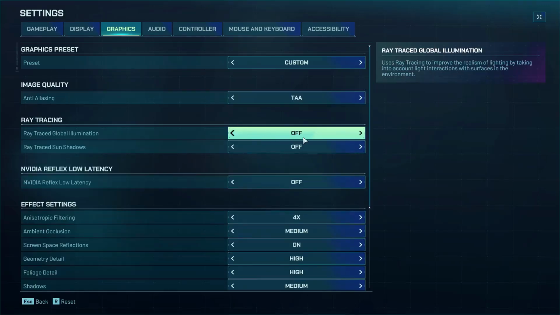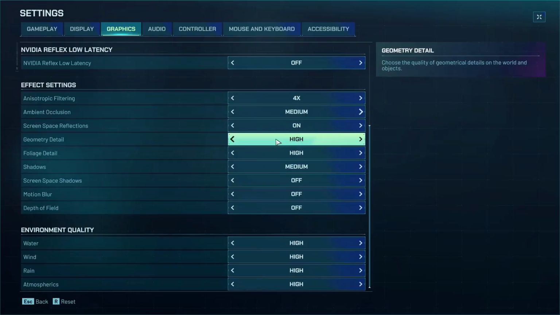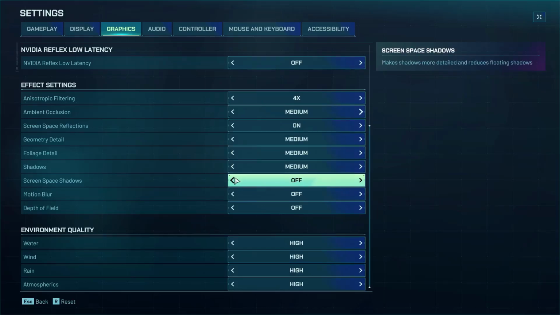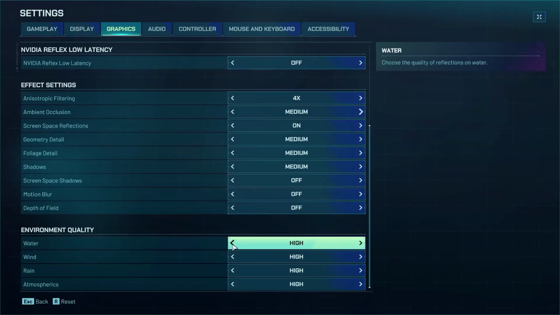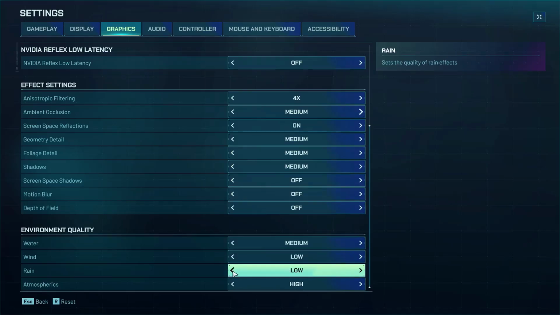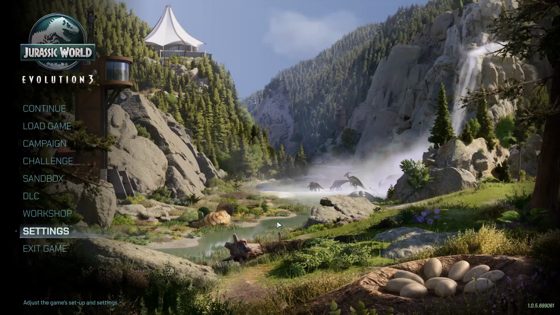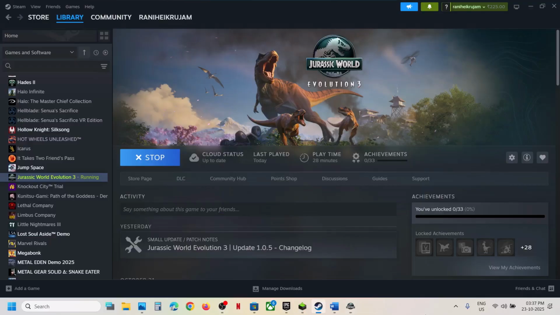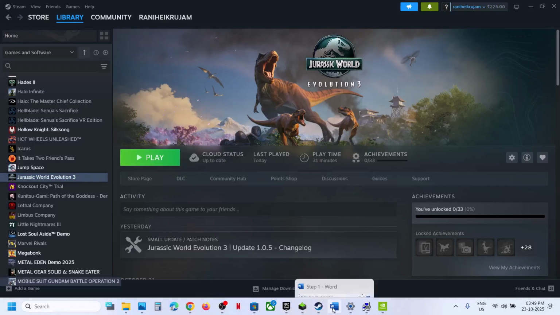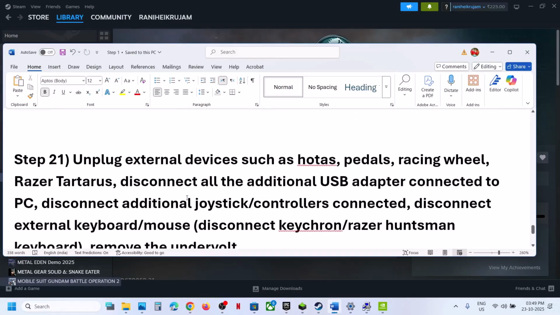And ray tracing, if this is on, you can turn it off. And then here you can see the details over here. All these graphics, you can set it to medium. And then you can check the performance. Now still not working. Unplug all the external devices on your computer which you're not using.